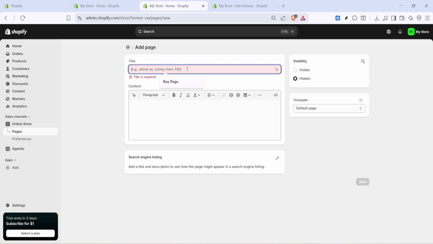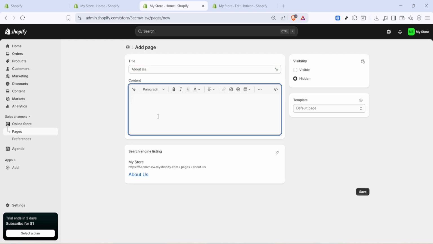Begin with the title. Keep it clear and simple so visitors instantly know what they're looking at. About Us, Our Story, or About Your Brand are all great options. Short, recognizable titles also help with site navigation and make it easier for customers to find your story. Now move to the content area.